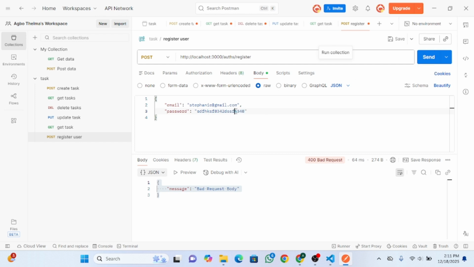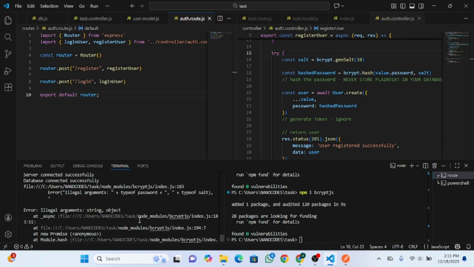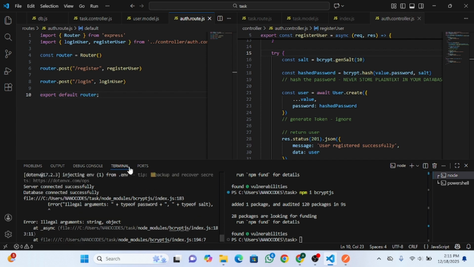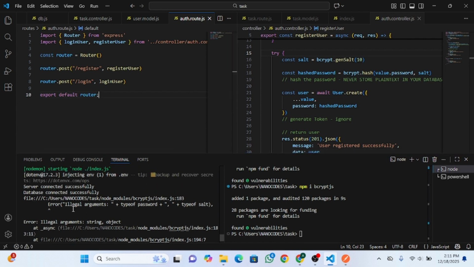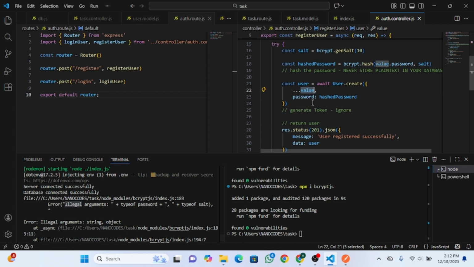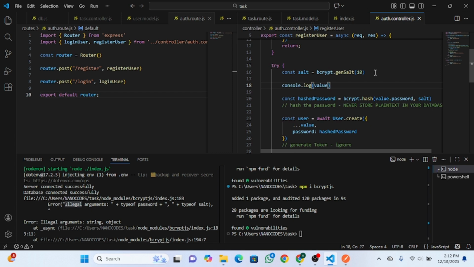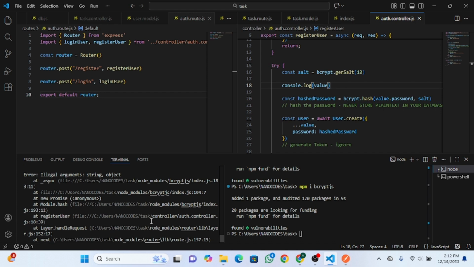So if I need to remember this password next time, I can say nano codes programming. If I run this, it said internal server error. Illegal arguments, value password. I think it's with this guy. Console.log, let's see the value. So let's debug this.